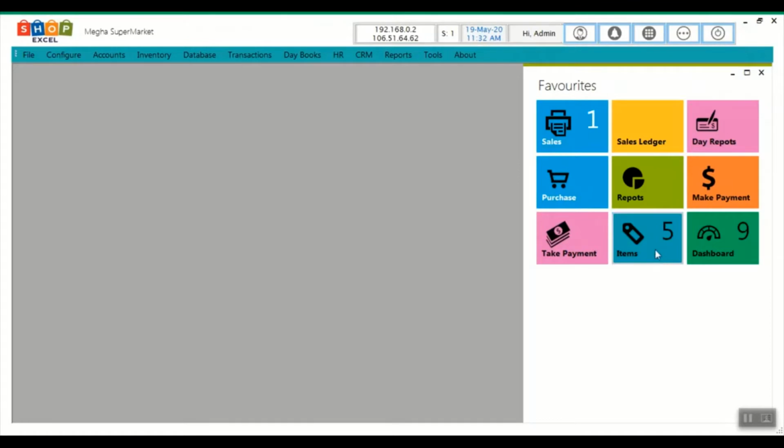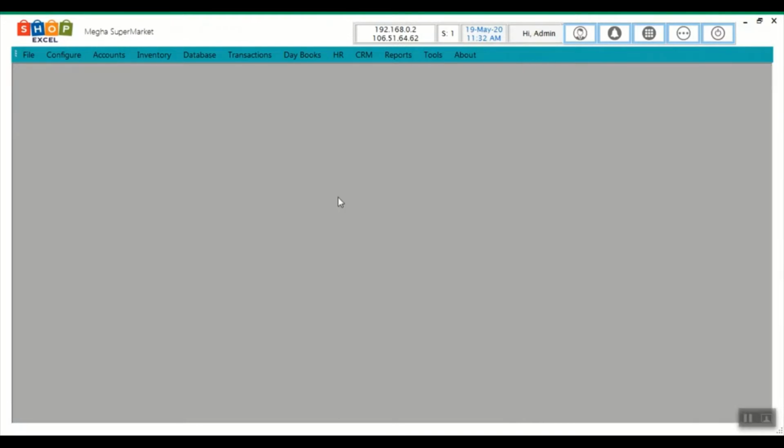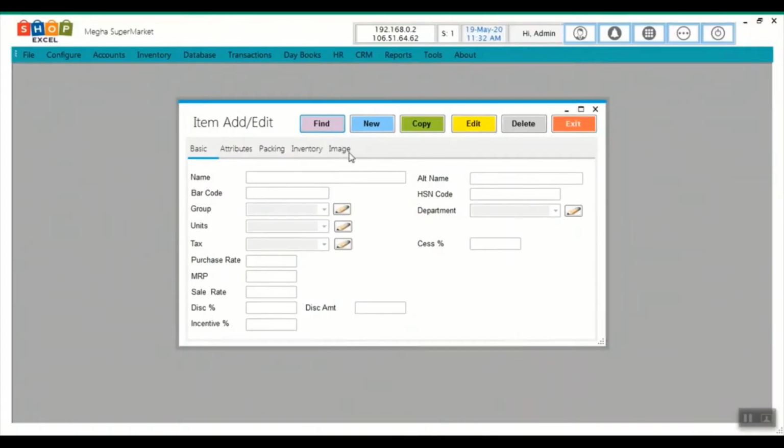Let me start with the items shortcut first. Click on items. It will take you to the item master screen. If you want to add a new item, you can click on new, enter the name. If the item has a barcode, you can scan the barcode. Automatically it will store the barcode here.